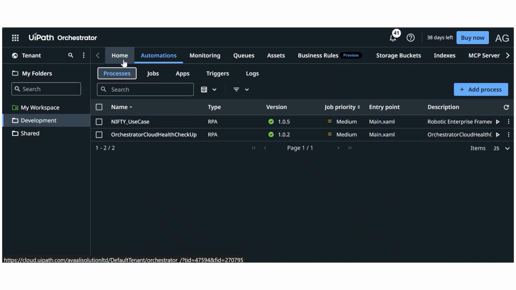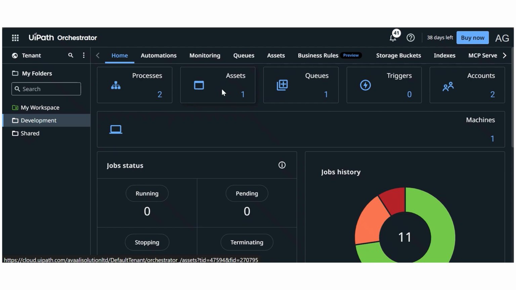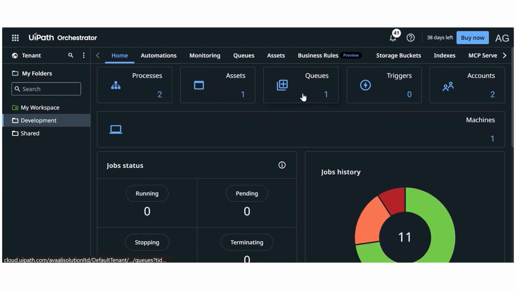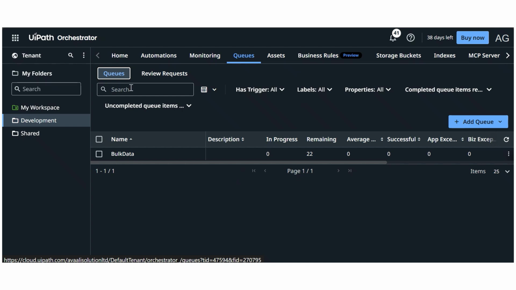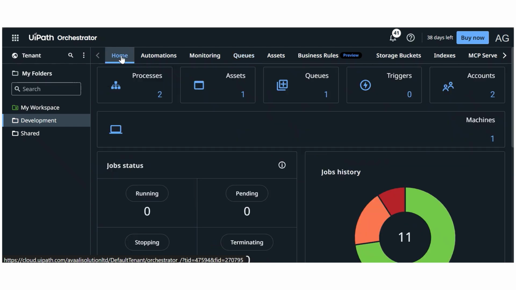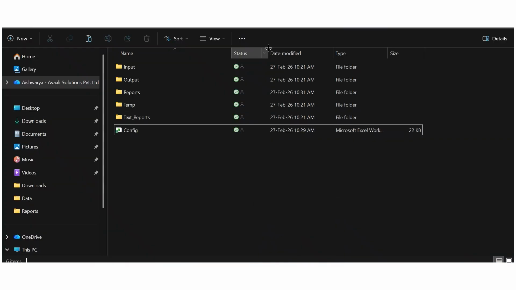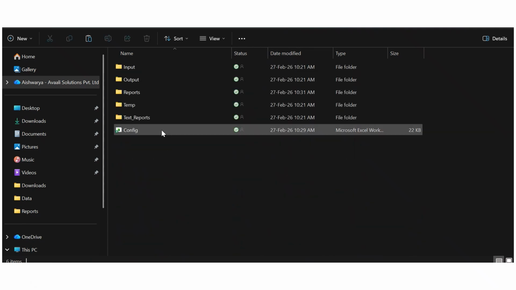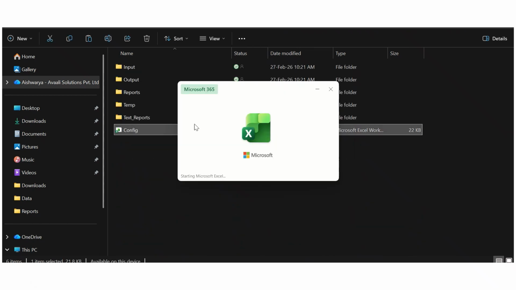In this demo, we will see a ready-to-use solution that performs secure authentication to UiPath Orchestrator, API calls, real-time extraction of job and robot data, and automated report generation. As you can see, this is the Orchestrator where all the processes have been deployed and all the machines have been implemented. Now let's go to the configuration file and see the organizational level configuration.